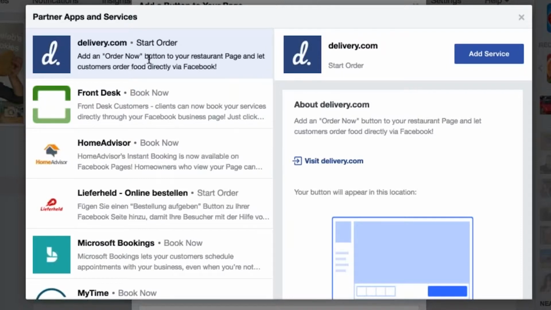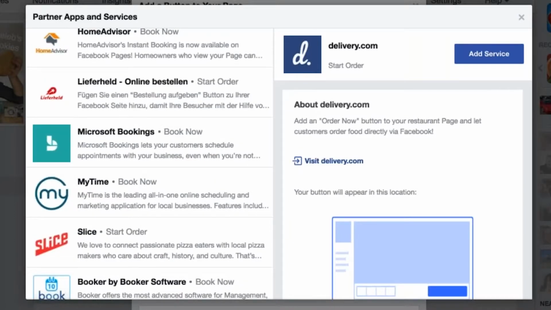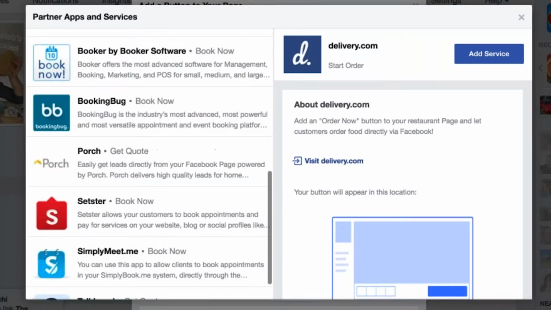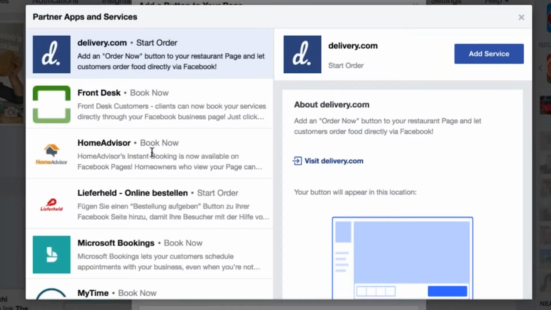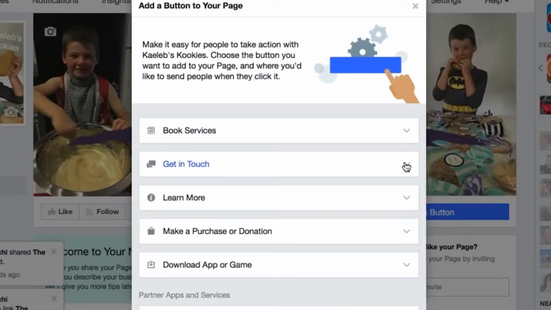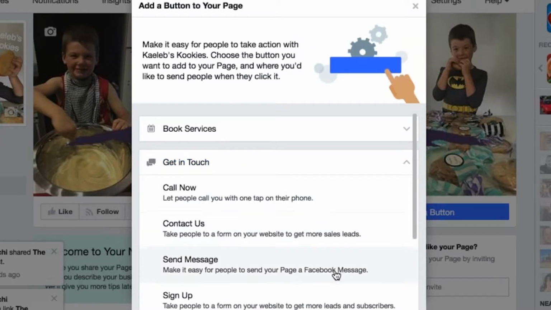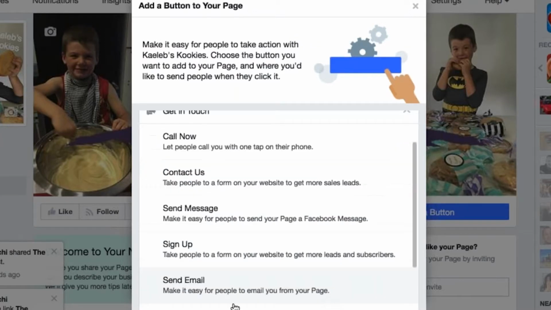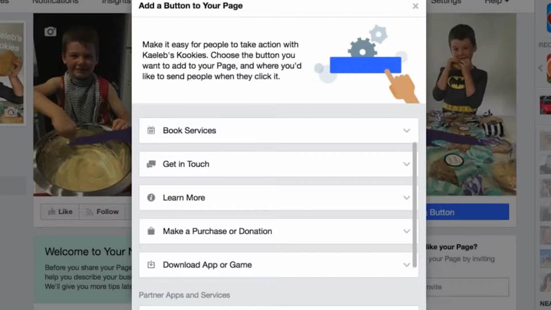That would be for restaurants, front desk, home advisor. So if you've got a service-based business, there's all sorts of different apps in here that you can use. Okay. We haven't got that far yet. We've got the get in touch, call now, contact us, send a message, sign up, send an email. Sorry, those are the app and partner services as well.